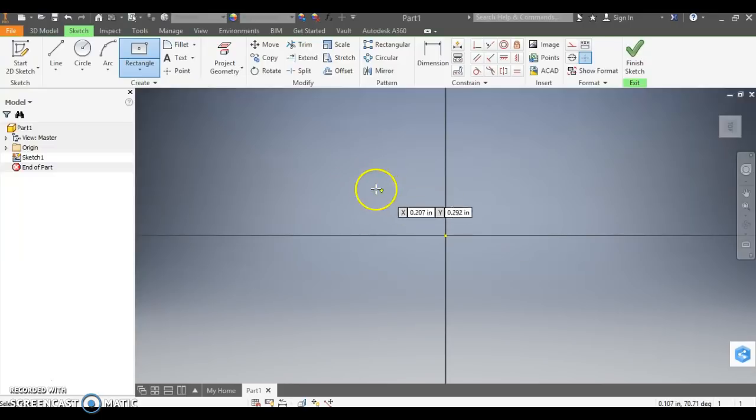Now you'll notice my cursor turns into this little yellow dot. That's wherever I want to start my sketch, and I'm going to start mine right in the middle of the page where we have an origin. That's what that yellow dot in the middle is. That's our origin point. I click to start the center of my rectangle, and then I can drag out to make it as big or small as I want.